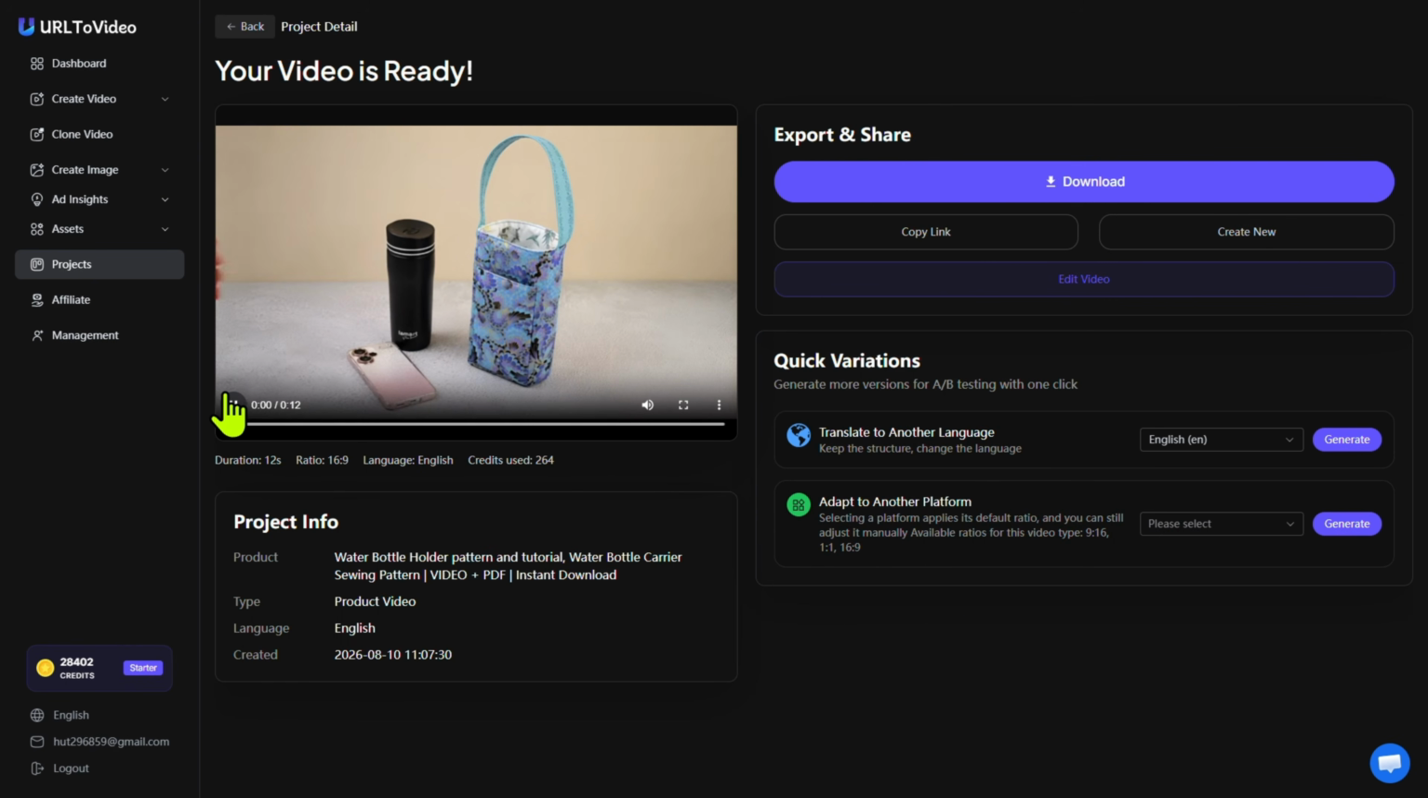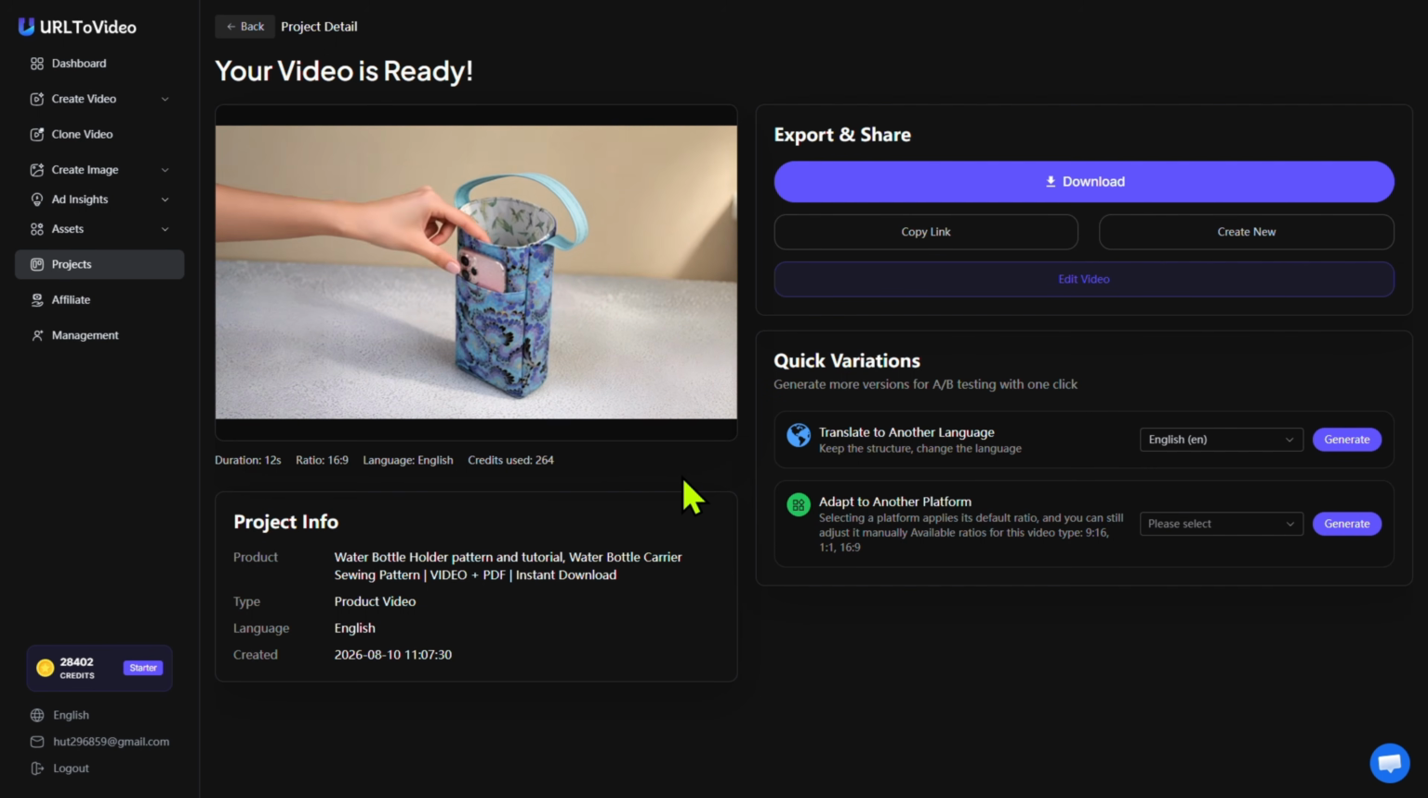Real talk. If you're still shipping static product photos in 2026, you're leaving money on the table.